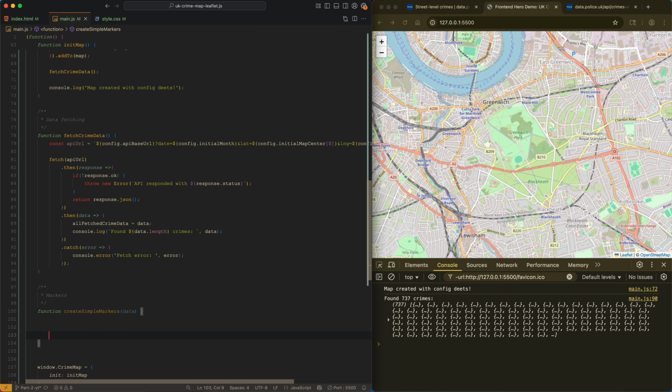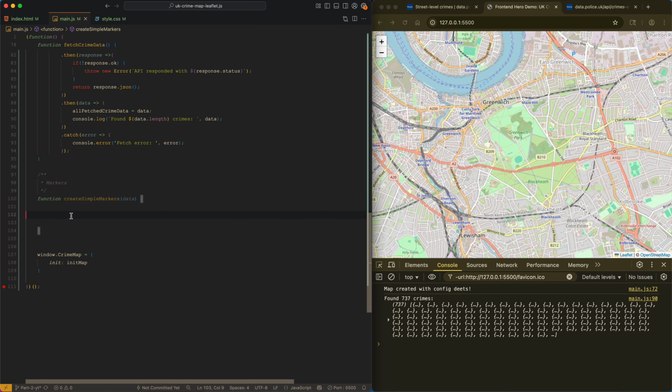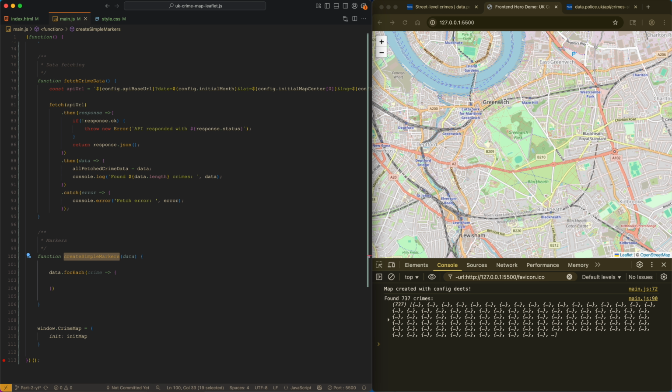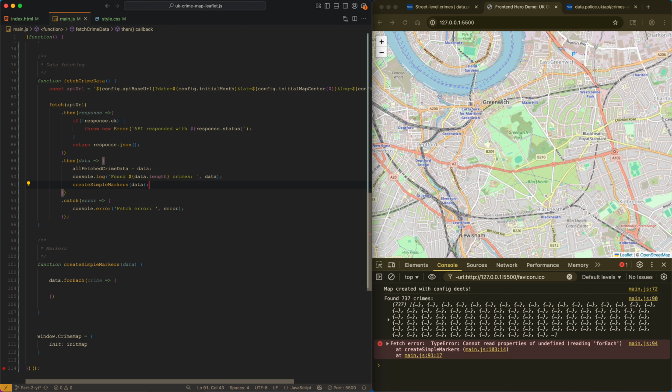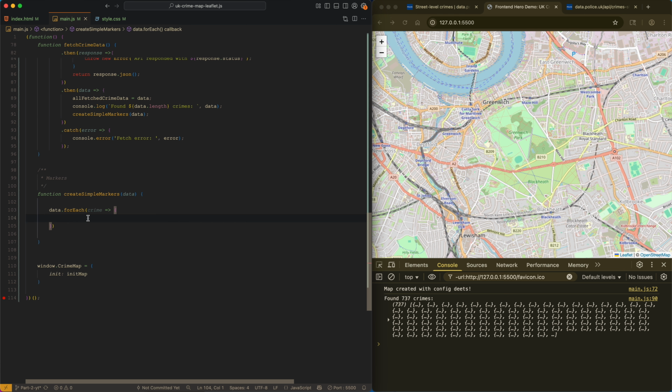Inside of this createSimpleMarkers function, we're just going to loop through all of the data. So we'll say data.forEach, and we'll create a variable called crime. Now, before I go any further, I probably should add this createSimpleMarkers function into our fetch crime data. So I'll pop it in here just below the console.log, and I'll pass in the data object as well. So that's good to go, just so I don't get any errors later on.